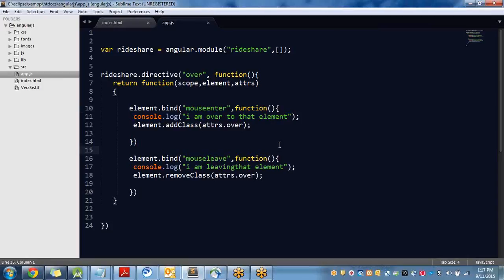Hello everyone, so we will move further to the directive. We will see how we can utilize this attribute element. If you see this link function, this is the function which this directive is returning. You can arrange the scope element attribute in any way.